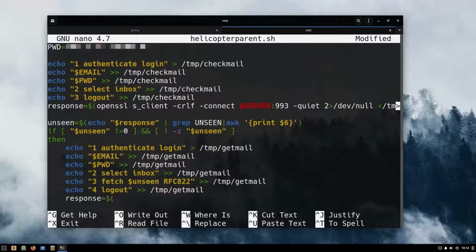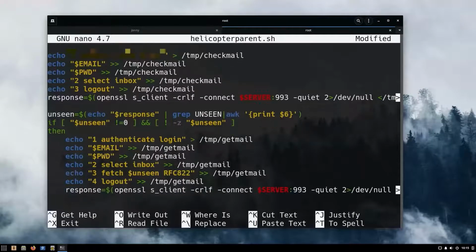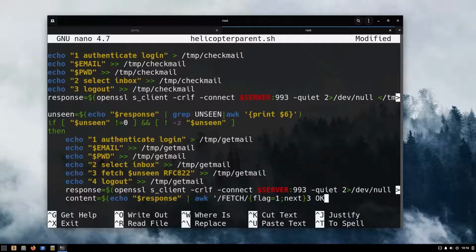Same variable as before to collect the message, only this time we will pass the commands from get mail instead of from check mail. Next, we will want to read that response, and I'm going to go ahead and remove a few lines, just some garbage lines that I don't need.